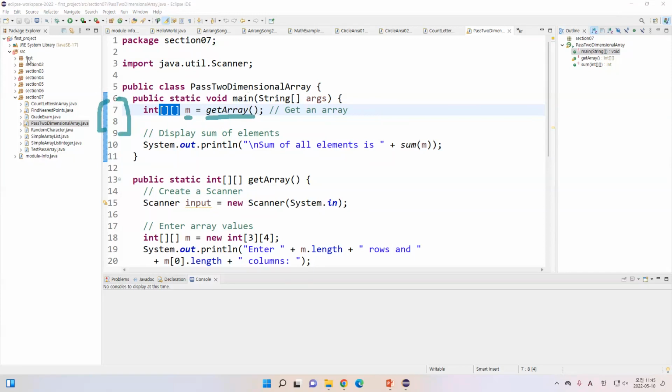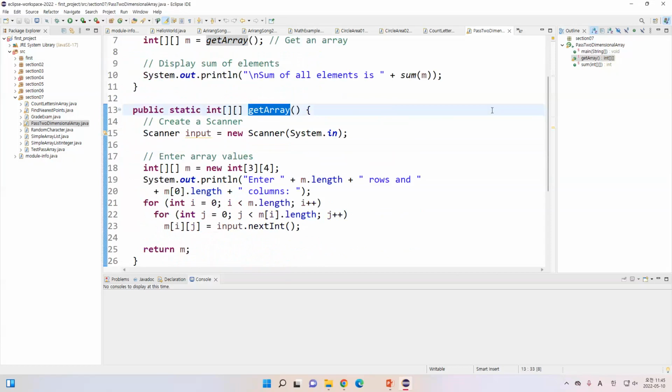What is this getArray? We can go to this getArray method. You can look at this outline. So how many methods do we have? We have three methods. The first method is main. The second method is getArray. And the third method is sum.